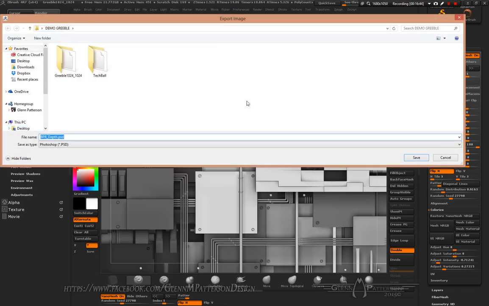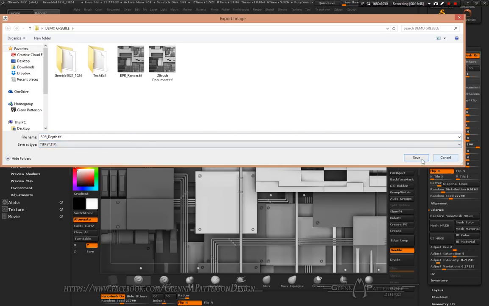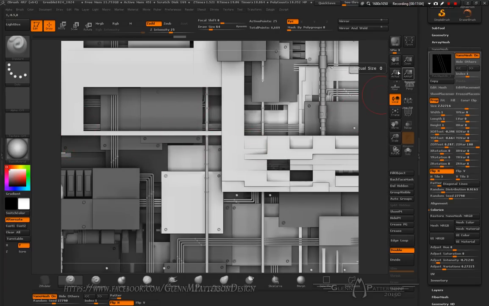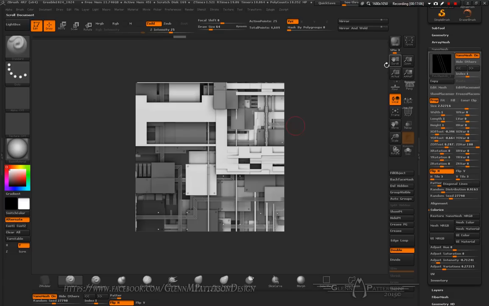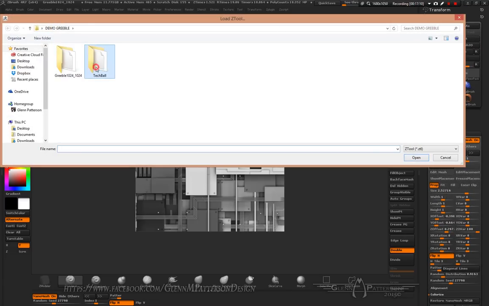So we also want to click out our depth here, make sure that's a TIFF. The only reason I save as TIFF is because any 3D package will be able to read a TIFF. Not all 3D packages can read a PSD, which is a Photoshop file. So, now, let us make, well, we don't have to make one. I'm going to zoom out real quick, and let's load up our tech ball real quick.